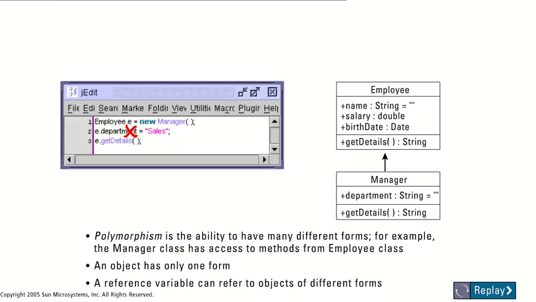Now let's go to the next line of code, e.getDetails. Here, we are using the E variable to call the getDetails method. Now the getDetails method has been declared at the employee level and then was overridden at the manager level. So the compiler will go ahead and check to see if there is a getDetails method in the employee class. And there is. So this passes. This one will not generate a compiler error.